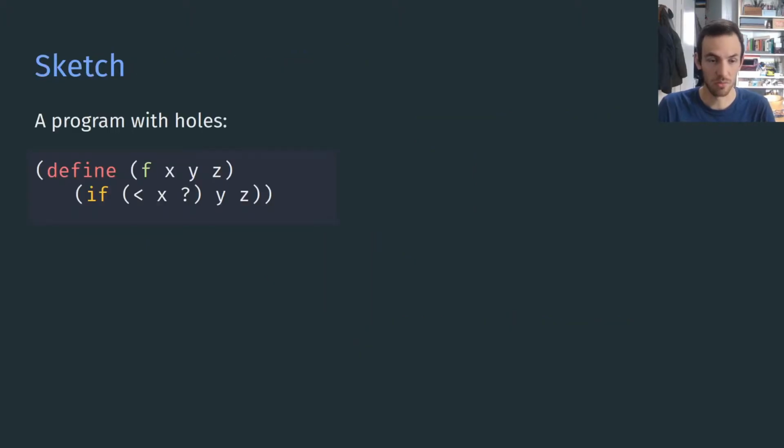A sketch is a program with holes. So for example, this small bracket function is incomplete. We define f, function of x, y, z, where if x is less than something, where this something is undefined and we call this a hole, then we return y or z.